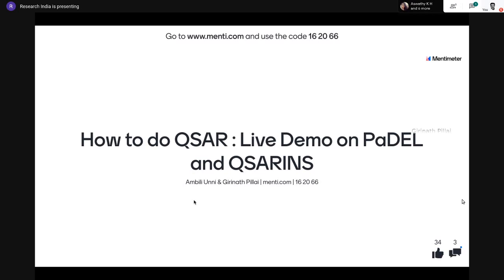PaDEL is from a group, and PaDEL is a software mainly to generate descriptors, right? Fingerprint descriptors, 1D, 2D, and 3D descriptors. They do not generate any QSAR models. Please keep that in mind. It is just a software to predict the properties or descriptors. It will also help you to convert your 2D structures to 3D structures. If you want to retain your 3D structure, that is also possible.